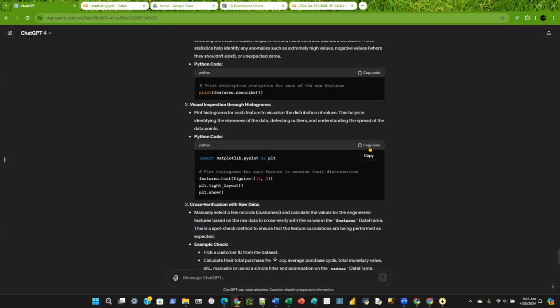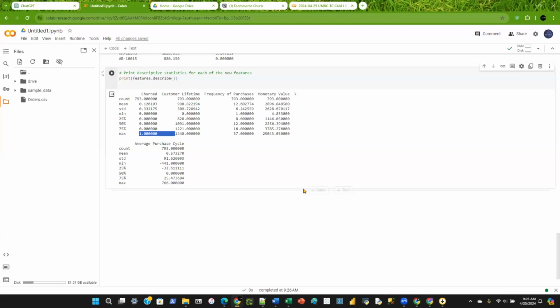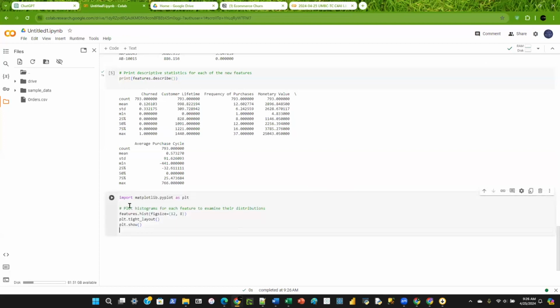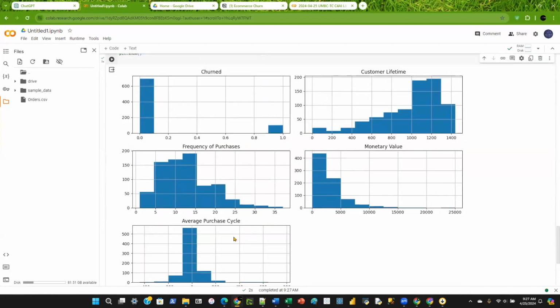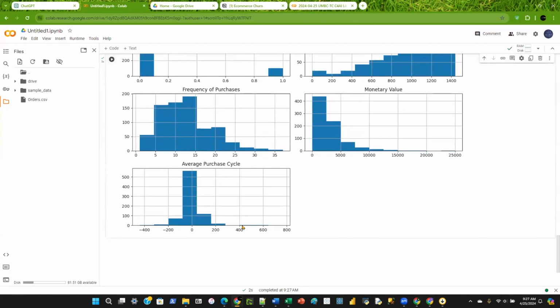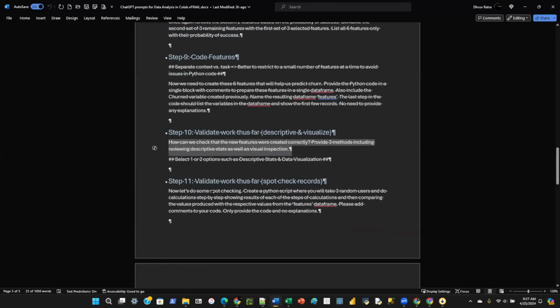But for the interest of this demo, I'm going to go to visual inspection, copy that code, come in here, paste it in here, and run it. Let's see what it does. And once again, I'm just using ChatGPT to self-check its work, right? So let's assume everything's good. Let's assume it's self-checked its work. We'll do one more self-check.